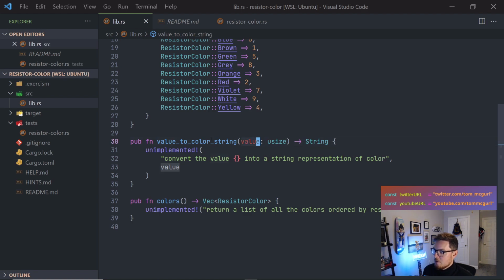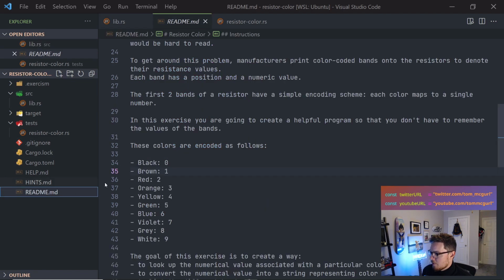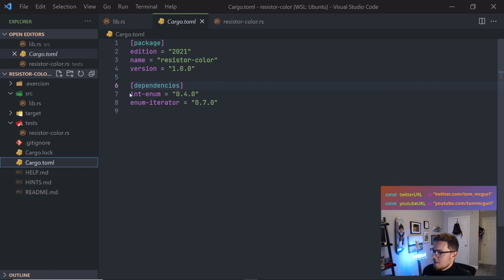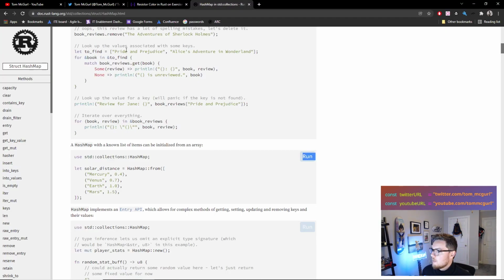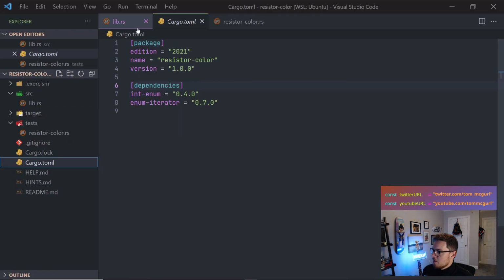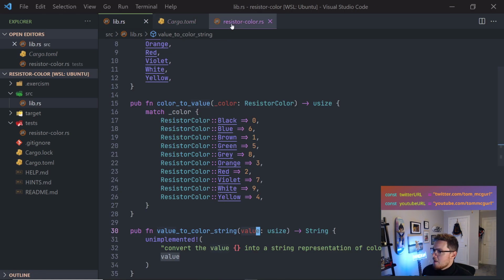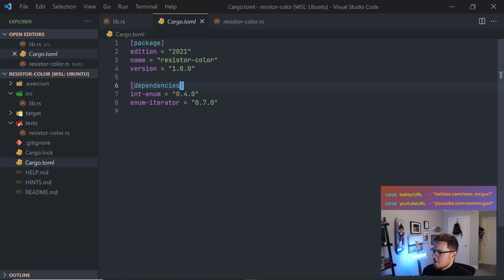So they're going to give us the value. We need to convert to the color. So we have two libraries we brought in, int-enum and enum-iterator. Enum-iterator is going to iterate over enum. So that's what we were talking about, right? Wanting to iterate over our enum so that we can create that value. And then int-enum, I'm not sure what that does, so let's just search it.